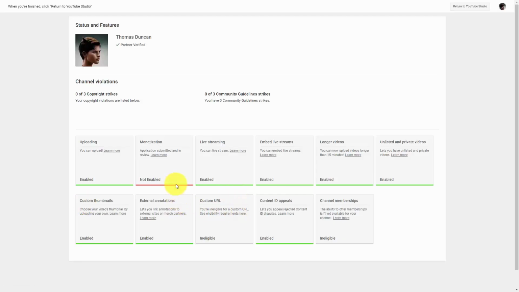Now, it's quite possible that you may have external annotations enabled if they were enabled prior to the rule change. And so if you have external annotations enabled, even if you do not meet the minimum requirements for a partner, it's still possible that you'll be able to external link to your Etsy store and your website.